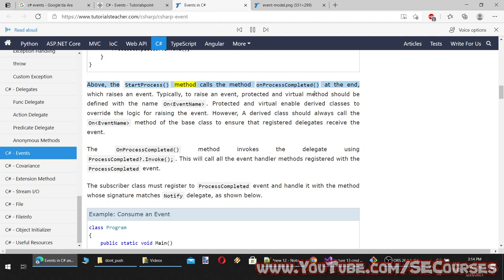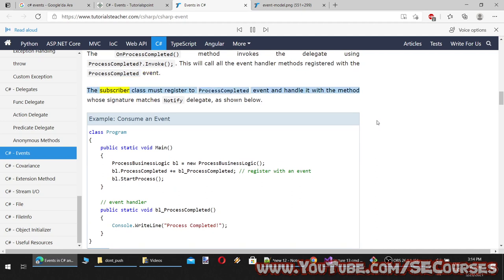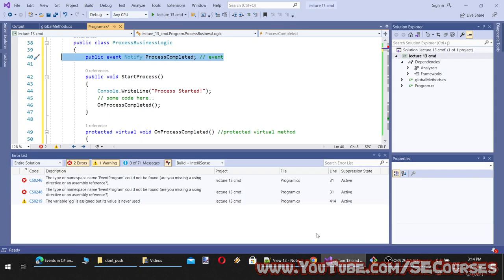Above, the start process method calls the method on process completed at the end, which raises an event. Typically, to raise an event, protected and virtual method should be defined with the name on event name. Protected and virtual enable derived classes to override the logic for raising the event. However, a derived class should always call the on event name method of the base class to ensure that registered delegates receive the event. The onProcessCompleted method invokes the delegate using processCompleted.Invoke. This will call all the event handler methods registered with the processCompleted event. The subscriber class must register to processCompleted event and handle it with the method whose signature matches notify delegate, as shown below. And then there is the example.